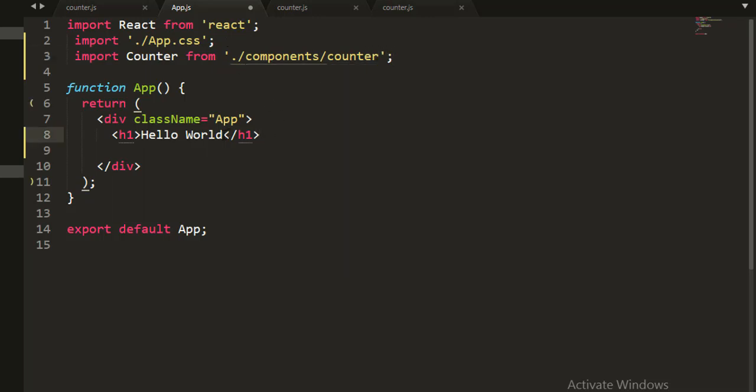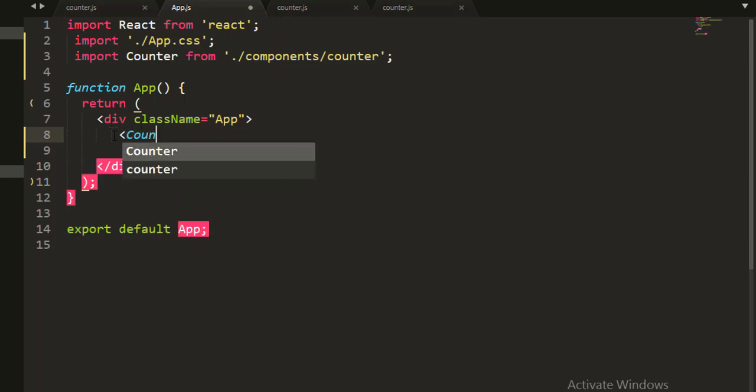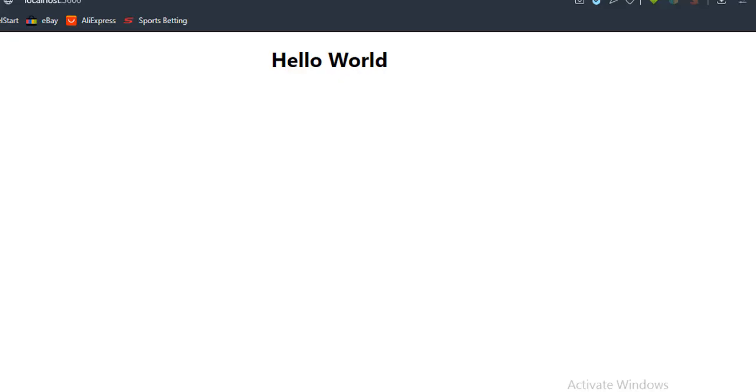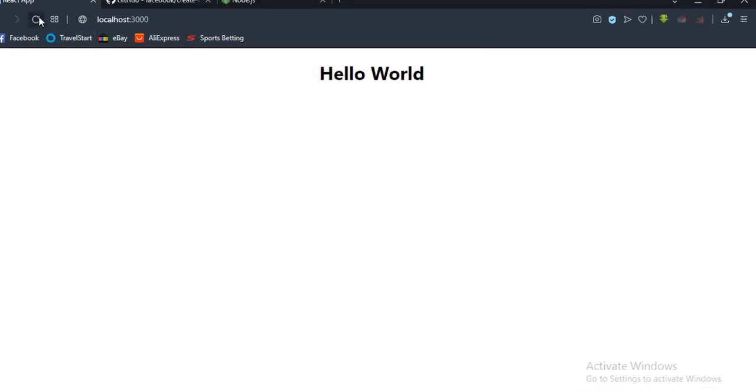Let me remove this here, and let me remove this also here. Then we have counter. I want to display that counter here. So let me save. Now let's go back into our browser and let me reload this here. So as you can see, the initial state of our counter is 0. We set it to 0 and it displays. Did you get it now?